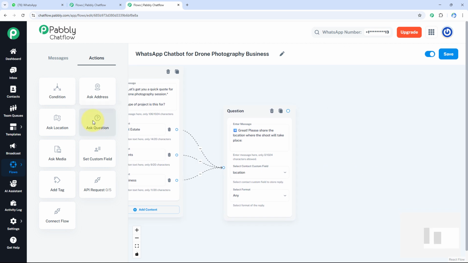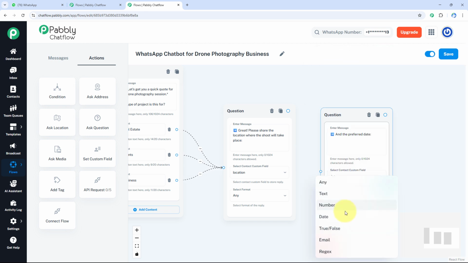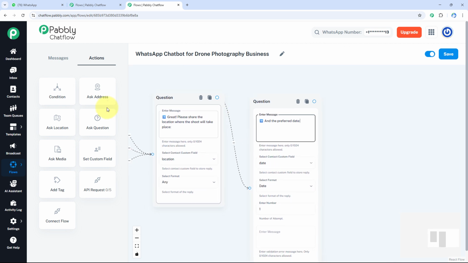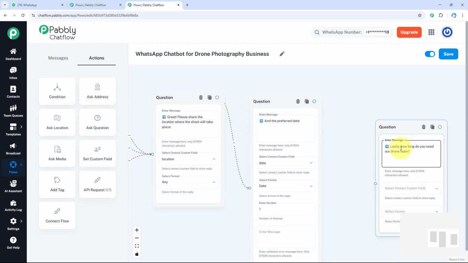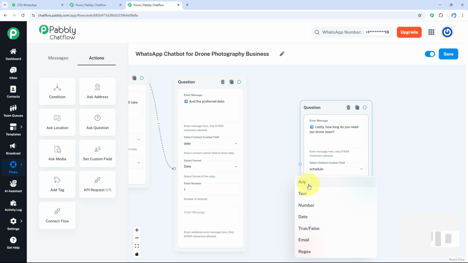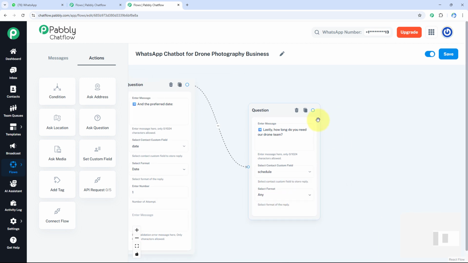Now I will create another question. Here I am asking for their preferred date. Now I will select contact custom field and format as date. Now before creating another question, I will connect this question node to the previous one. Now I will create another question, and in this question, I'm asking how long they need the drone team. Now I will select contact custom field and format as any. Now I will connect this node to the previous node and create a further message.